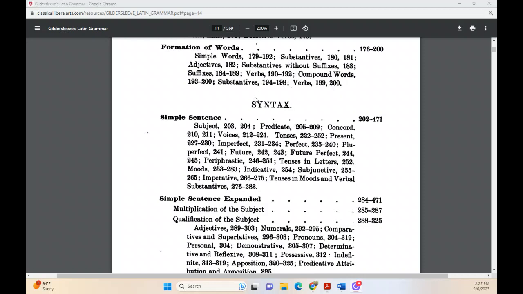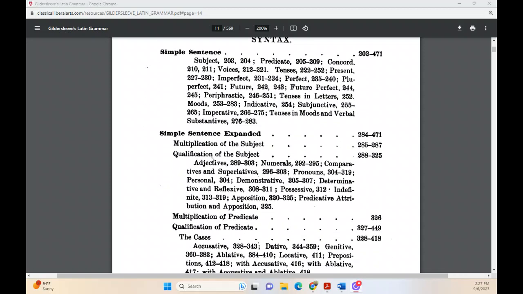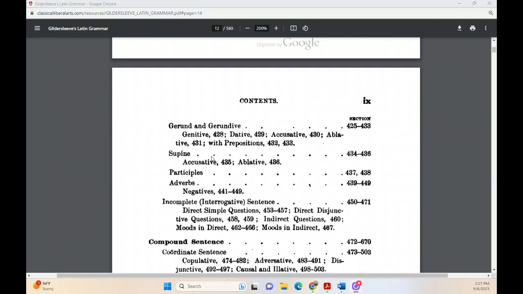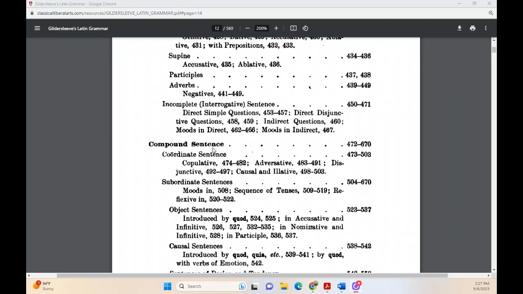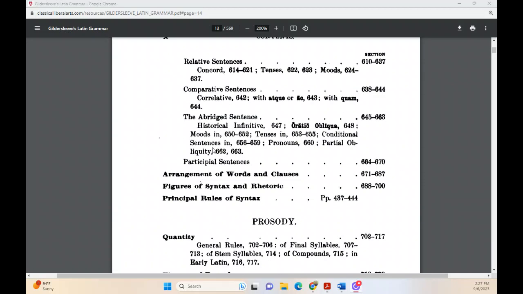So you can see part two starts here. We start learning the rules of construction, so simple sentence rules. We go on to more expanded rules on sentences. We then get into compound or more complex sentences, where sentences are made up of different parts. Study the syntax of compound sentences, and then we get into a little bit of figures of speech and have a summary of the rules of syntax at the end of that section.